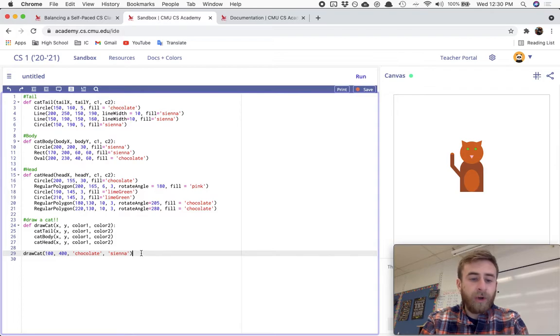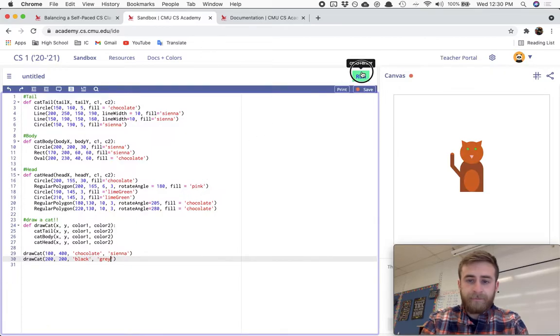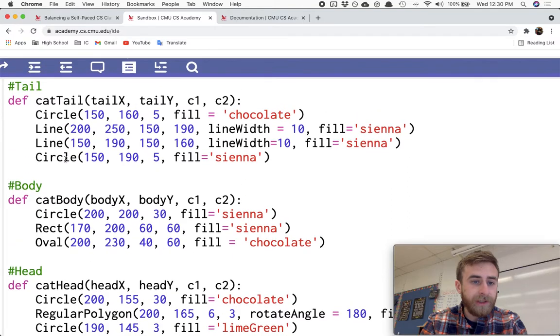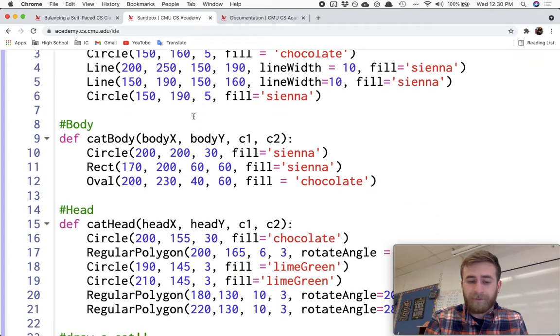Let's say that I want to draw another cat maybe, and I want to put that one back at the center. 200, 200, and this one maybe I'll make it a black cat with kind of gray as its secondary color. Problem with that, we only get one cat because none of my helper functions are using the information that I took in. So here now we need to like actually make it work.